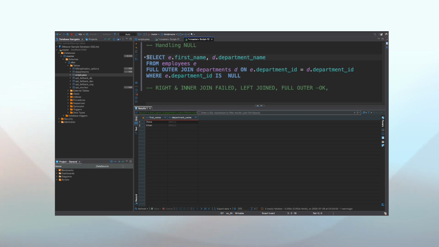That means right and inner joins will fail not only with equal to and not equal to, but is null and is not null also will not work with right and inner joins. But they work with left join and full outer join. This is what you have to remember regarding handling null values. Let's move to next.